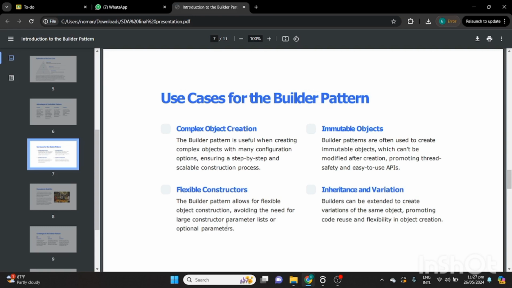Now the next one is flexible constructors. It provides flexibility in object creation by allowing optional parameters in different configurations, avoiding the need for multiple constructors with various parameter combinations. The last one is inheritance and variation. The builder pattern supports creating variations of a product, accommodating inheritance hierarchies by allowing different concrete builders to create objects with slight variations.